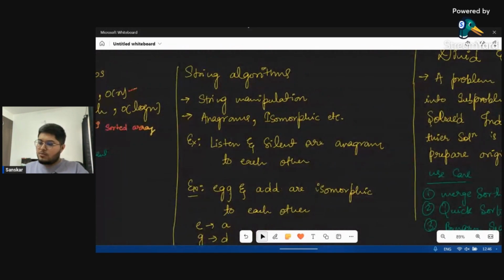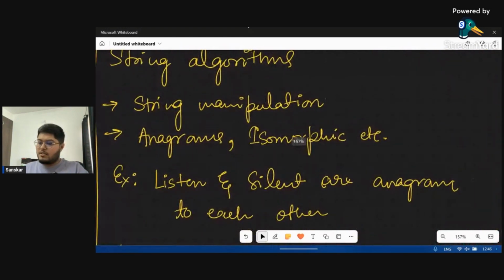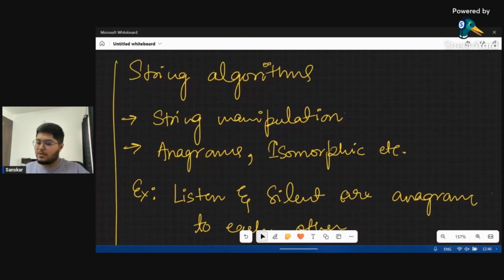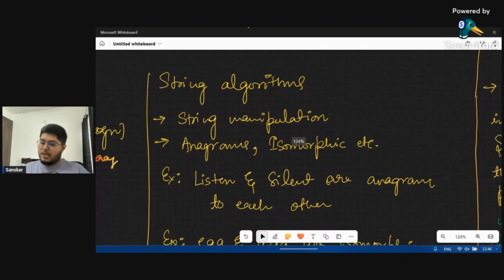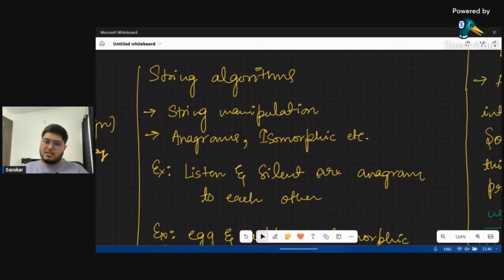Apart from that, let's move on to the third one, which is known as string algorithms. What you need to learn about these is that whenever you get a question, you will mostly need to manipulate the strings, analyzing them on the basis of the requirements. For example, what kind of patterns will you see in string algorithms? There are very famous ones called anagrams and isomorphic. These are the very famous patterns which you will be seeing.